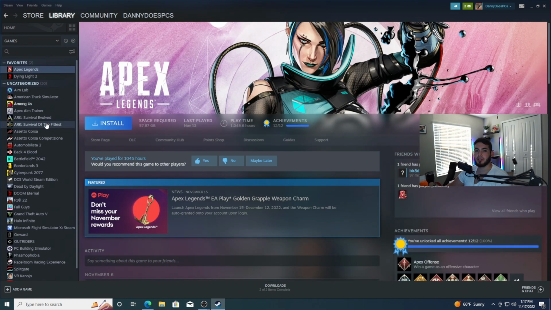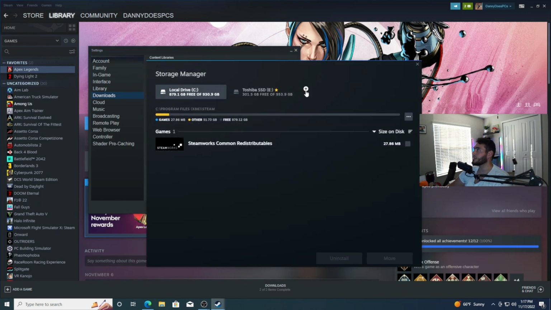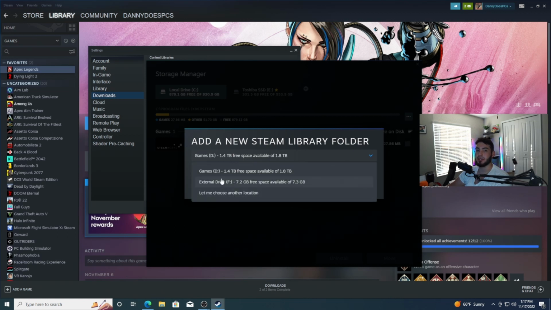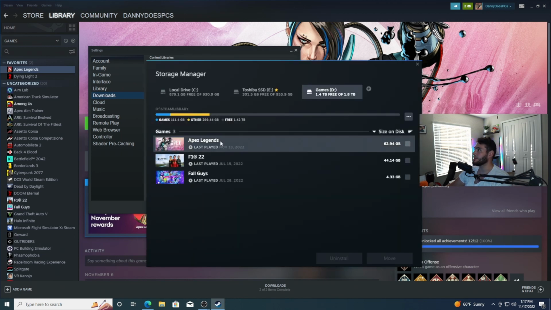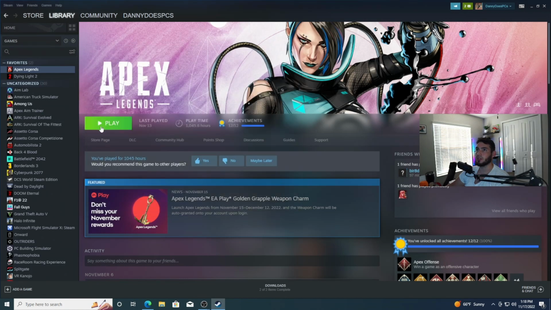Now, if you're coming from another PC and you have an SSD that you didn't completely erase to reinstall Windows on, and you have games on that SSD, in order to locate those games on Steam, what you'll need to do is click on Steam up here, click on Settings, go to Downloads in your Settings window, click on Steam Library Folders, click on the little plus sign here, and then find the drive letter that you have all those games on. For me, it's drive letter D. I'm going to click Add, and it went and found some of the games that I have, like Apex Legends, F1 22, and Fall Guys. So now, where we saw this said install before, it now says play.